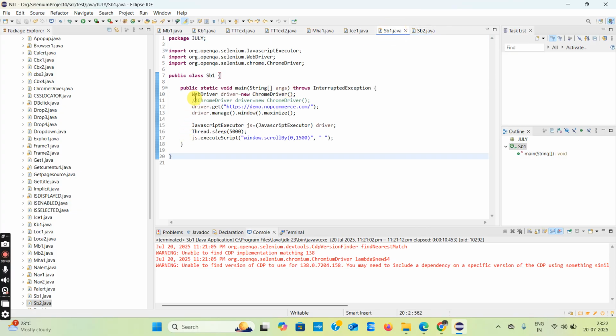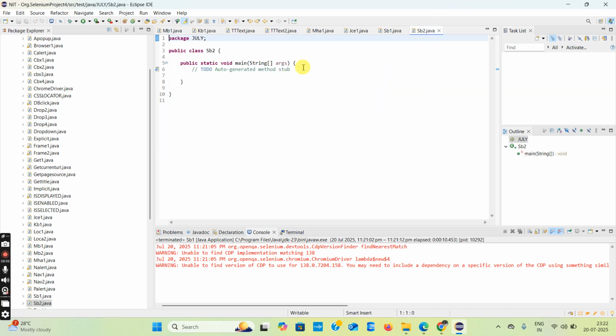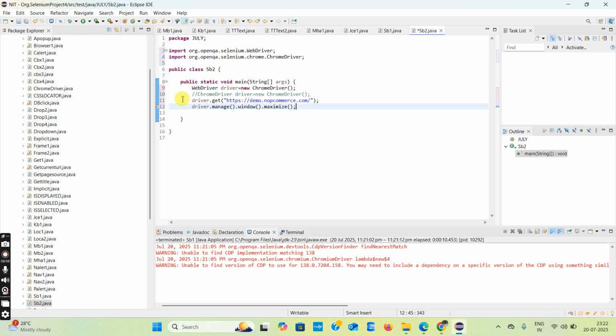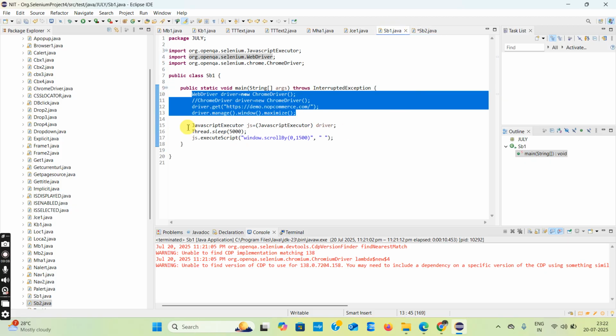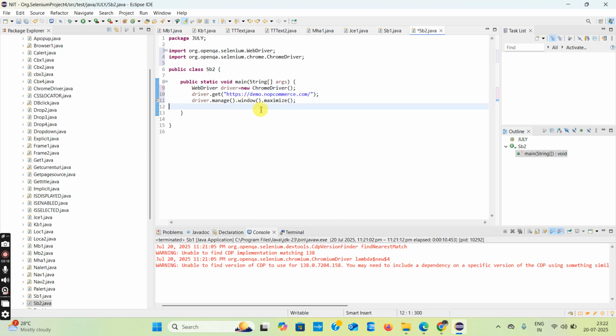Window.maximize, just copy. I can write these three common methods here. Now the Java exception driver we can also write. First we can write the Thread.sleep method. So wait, the Thread.sleep method, Control C, I can apply here.